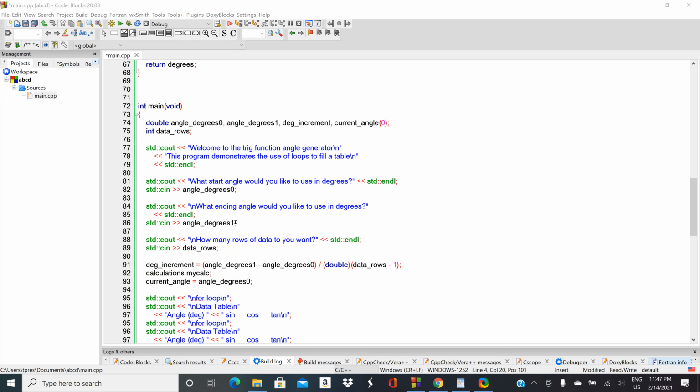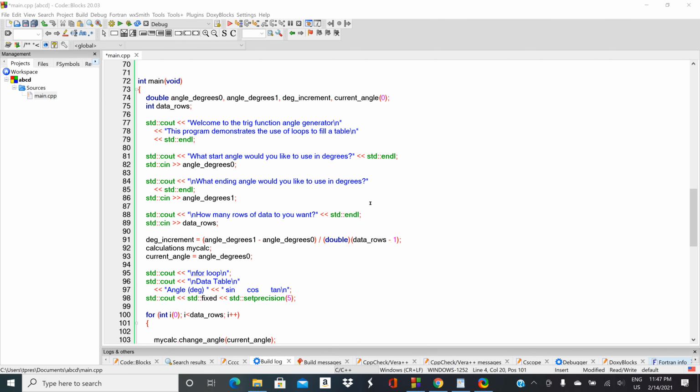So why don't we start in main, and then we'll go back up and take a look at what's going on in the class. So this program is going to print out welcome to the trig function angle generator, and then it'll ask us for a starting angle and then an ending angle, and how many data rows we want. So let's run it and see that.